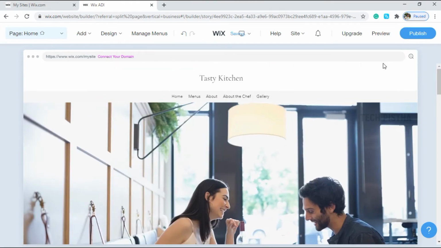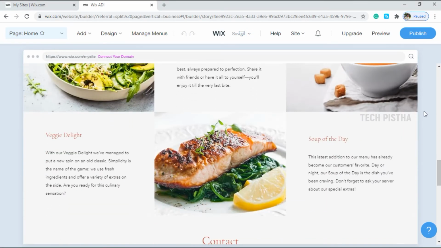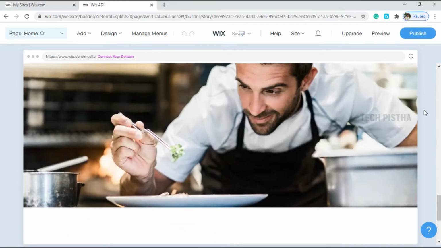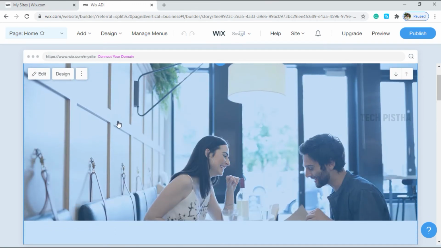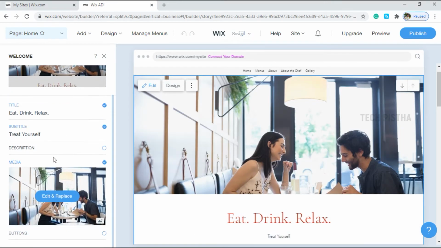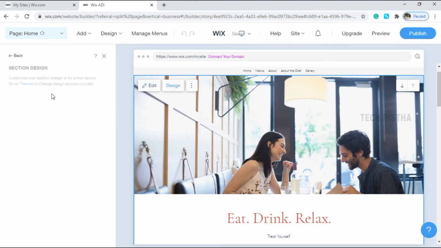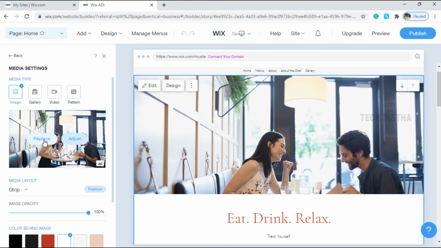Now your website has been created. You can check this. The images and content will be placed exactly as in the website template. If you would like to change the image, then you have to choose the section and click on edit. In this section, you can change anything from here. If you would like to change the banner image, you have to click on Select Design. Here you have to click on Customize Section Design, then click on Media. Then you have to click on the Replace button.